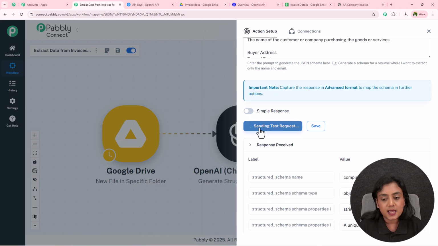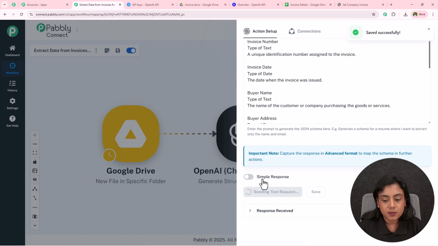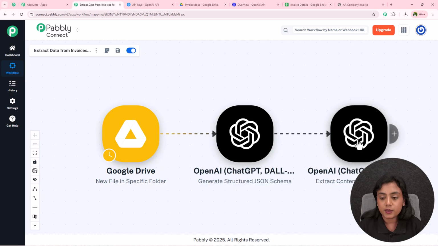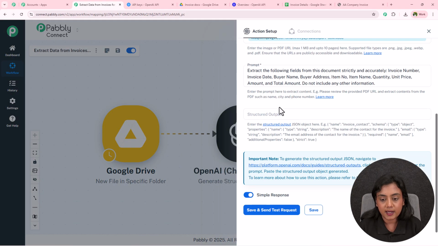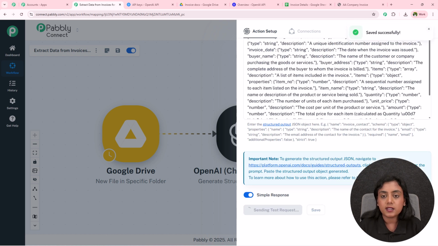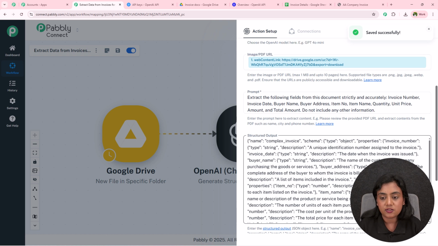So what I'll do is toggle this simple button response off and again click on the save and send test request button to capture the response of the advanced format. As I do that, within a few seconds you can see the structured JSON schema has been generated. I'll simply copy this and paste it in this further step, that is the structured output.